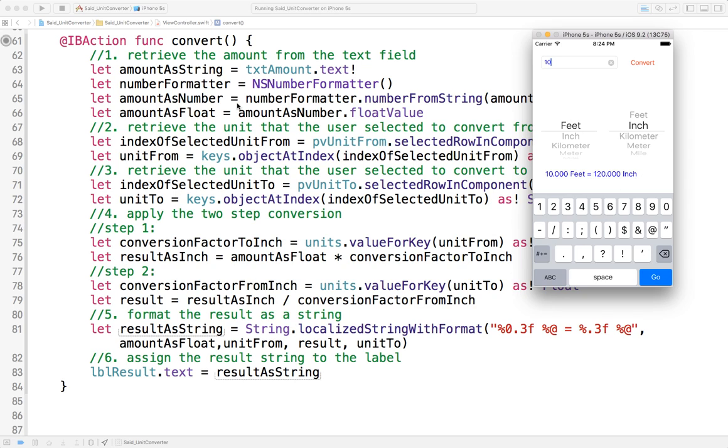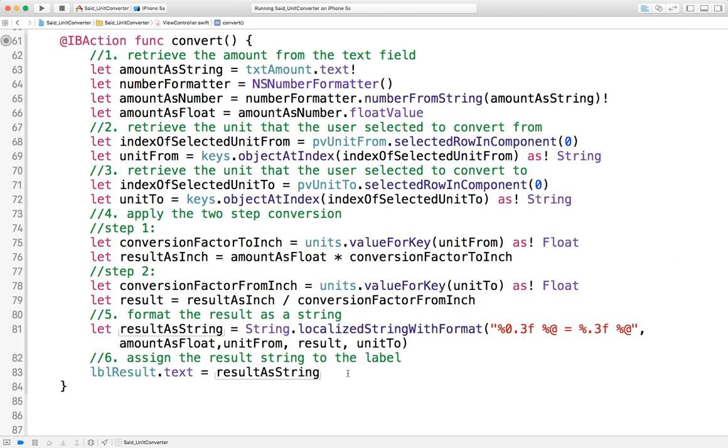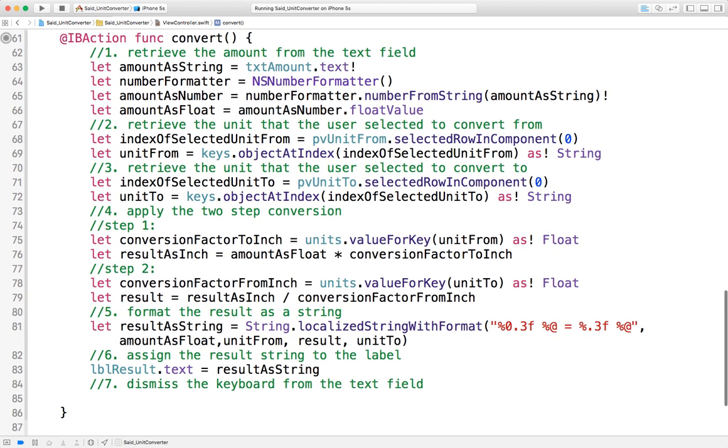Something I forgot to do in the convert function, we need to dismiss the keyboard. So I'll go back here in the function and add a step number 7, dismiss the keyboard from the text field. The way to dismiss the keyboard, we do not own the keyboard. The keyboard is owned by the operating system. But the keyboard came when the text field needed to enter data. So what I need to do is to tell the operating system that the text field no longer needs to be the responder to the user input.